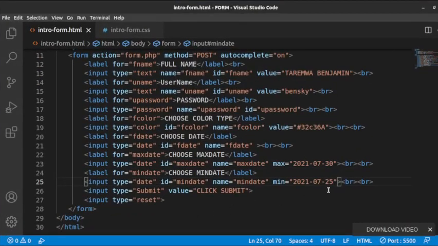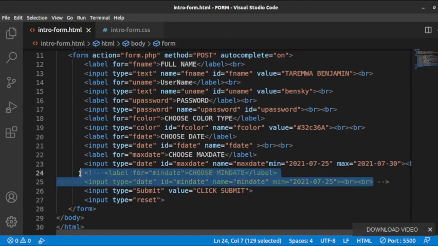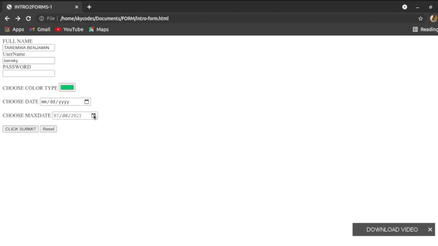So there's this minimum and maximum. We can copy this and paste it here, and then we can just take out these ones, and I can refresh my page and you can see what I am having. So it is picking this date. The year is already selected for me. The month is already selected for me. The only thing I can choose is a date.